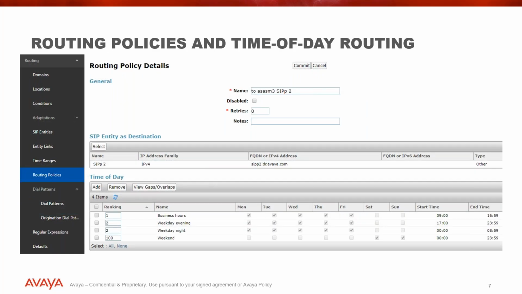So let's take a look at the routing policy and how you would implement time of day routing. This is the routing policy that has multiple ranks. You see that the SIP entity as destination is SIP P2. And then down below, we've got time of day. So during business hours, this has rank 1. That's going to be a high rank. So numerically, low ranks are high priority. Then weekday evenings and weekday nights, it's got rank 2, and on the weekend, it's got rank 100.